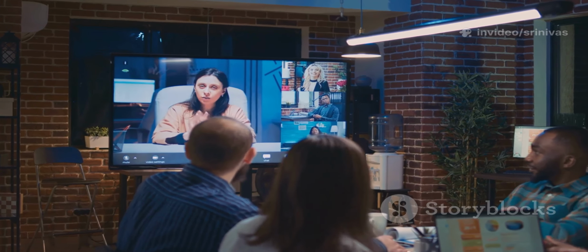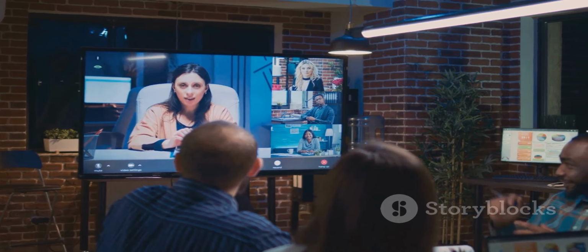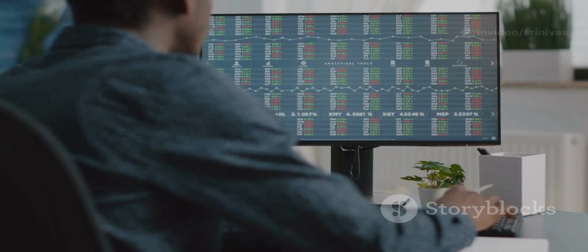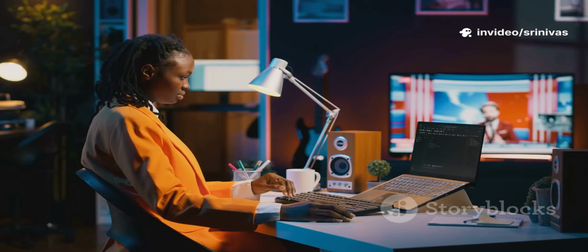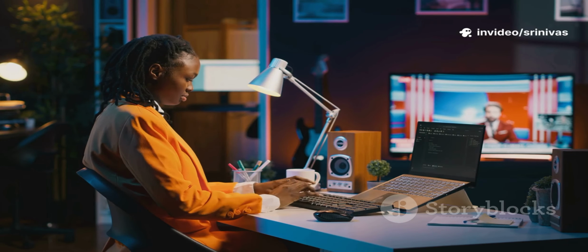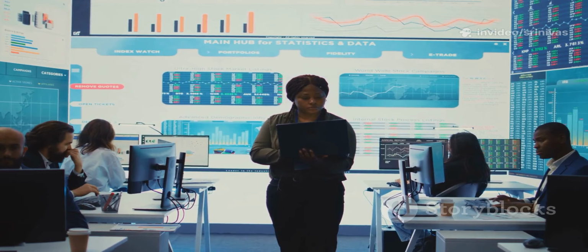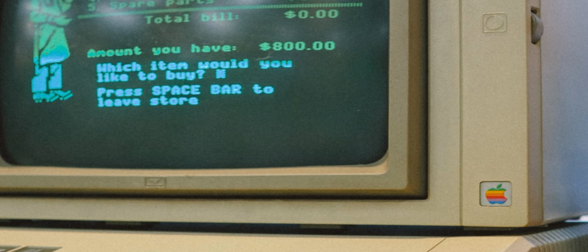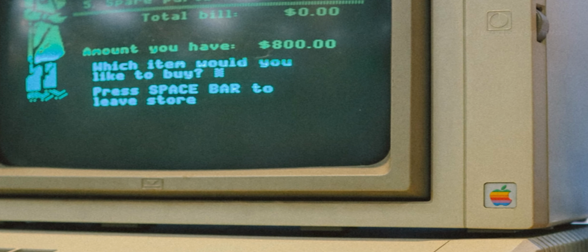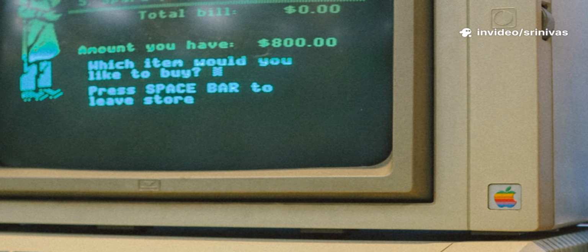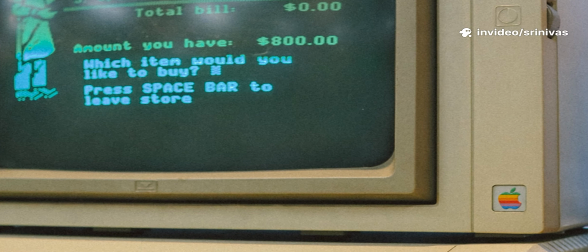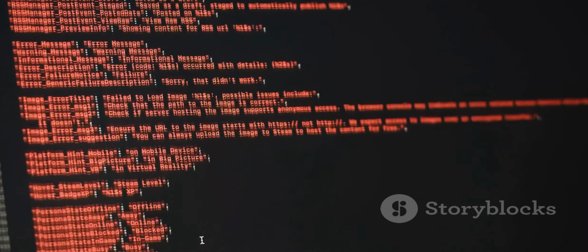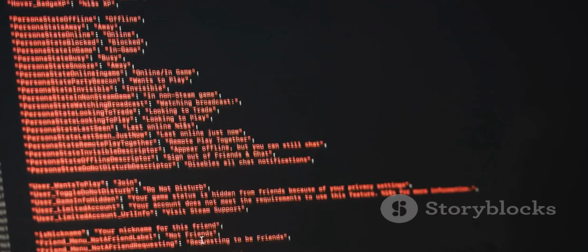A basic SQL query has a simple, readable structure. The most common command is select. You use select to specify the columns or fields you want to see, from to name the table you want to get them from, and where to filter the results based on a condition. For instance, to find the names and prices of all products that cost more than $50, the query would look something like this. Select product name, price from products where price greater than 50. It's almost like writing a sentence in English, which makes SQL relatively easy to learn for beginners.